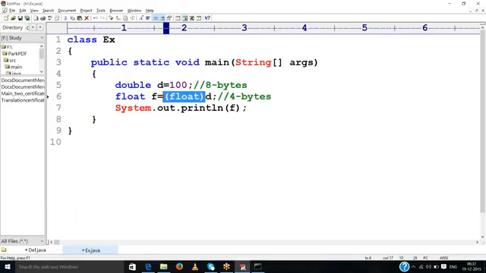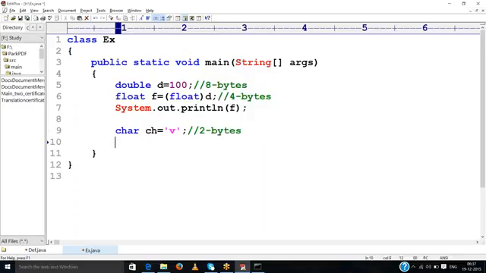Explicit typecasting. For example, I will take one more variable, a char ch, and specify the value 'v'. Then what is the size of the character? 2 bytes. Then byte b is equal to ch. What is the size of this one? 1 byte.